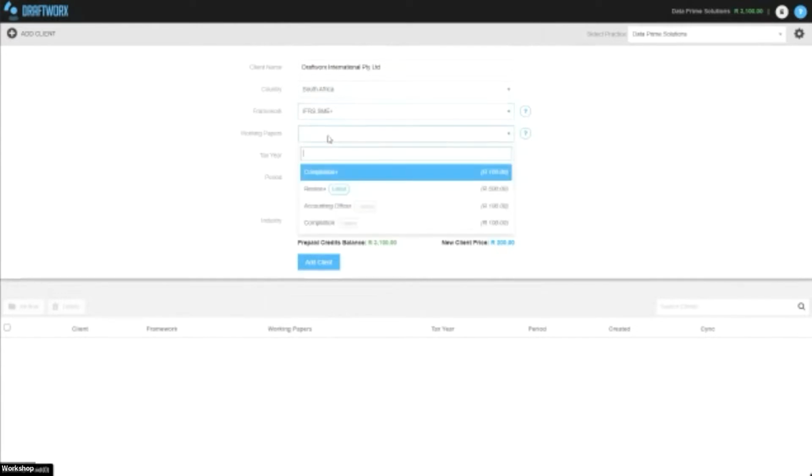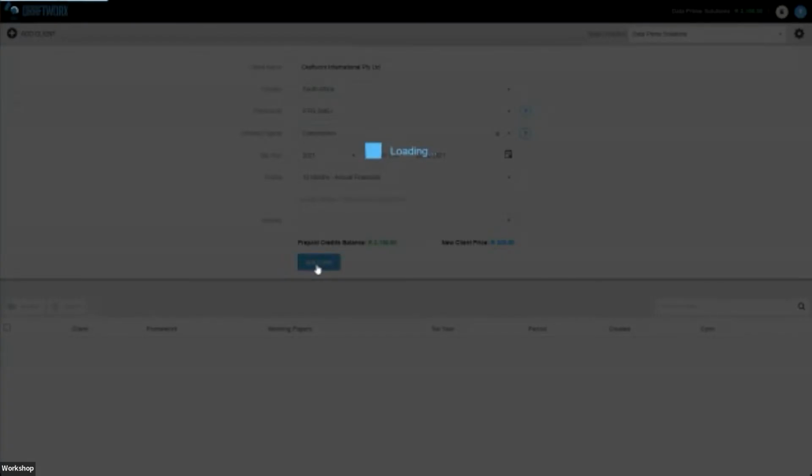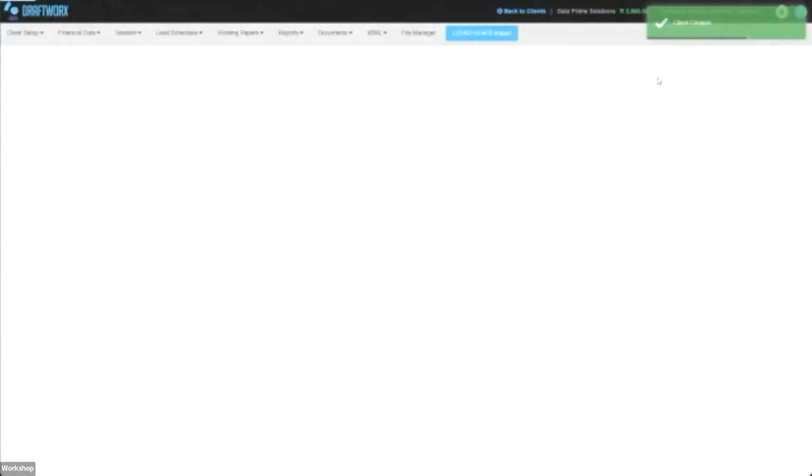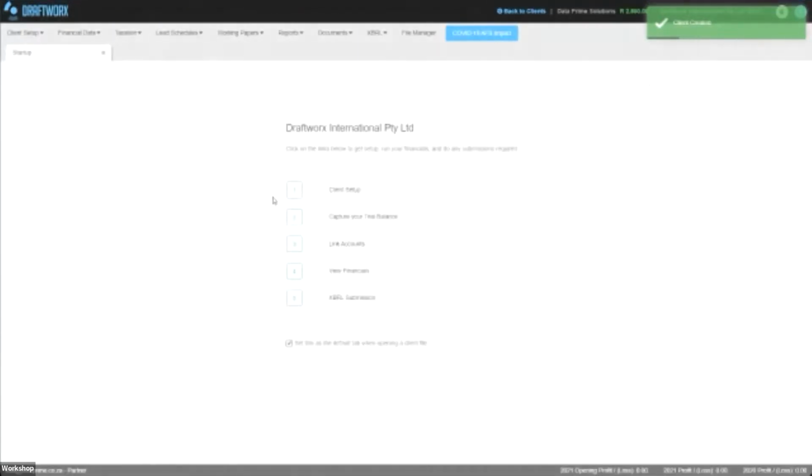The type of assurance engagement is going to be backed by the working papers that we do. In this example, compilation. Ensure that the tax year is correct and add client. Draftworx will then take the credits for the applicable framework and working papers off my balance and create my entity for me. It then jumps us in and presents us with a shortcut list for what we need to complete to get my first draft of financial statements out.